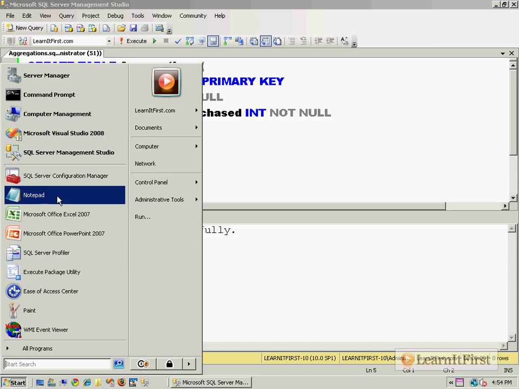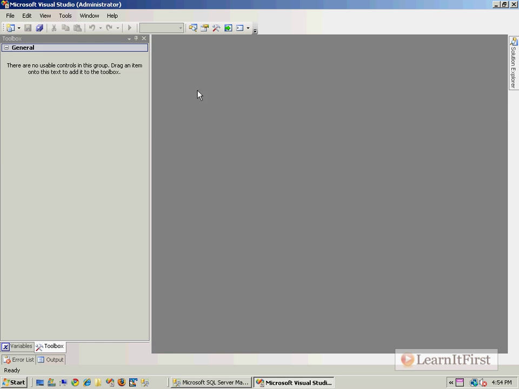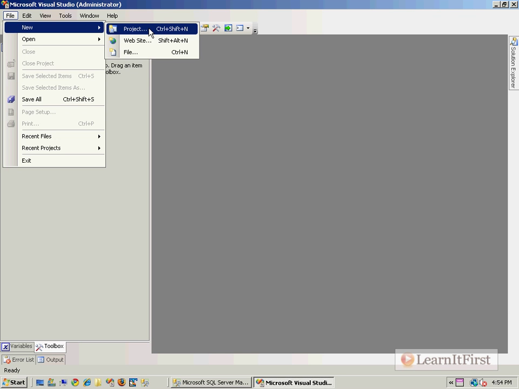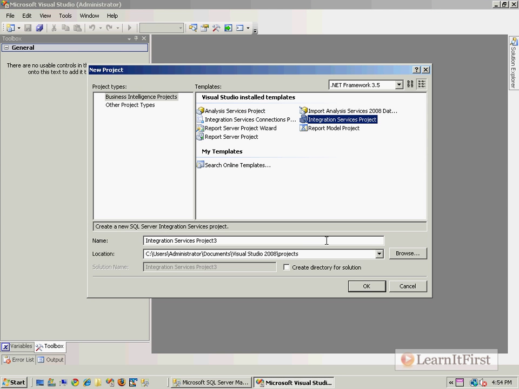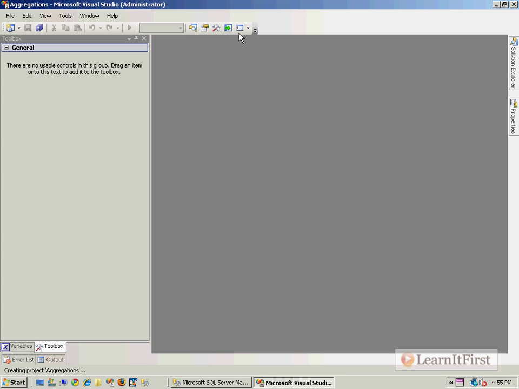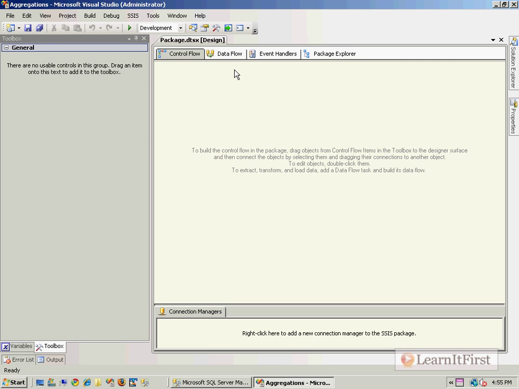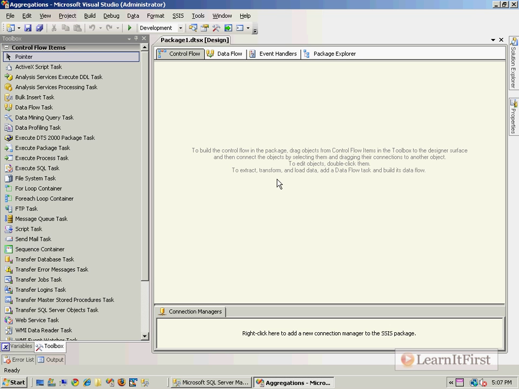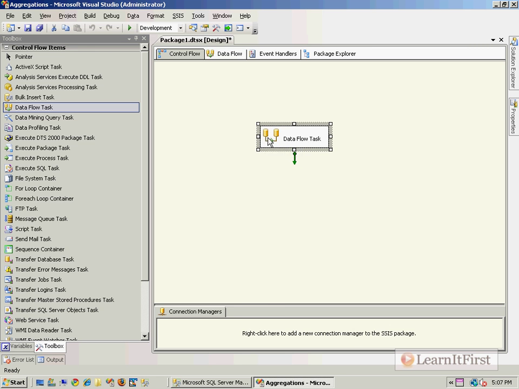So I'm going to go ahead and launch Visual Studio, create a new project, and I'm probably going to just save this as aggregations. Again, this will be in the file, but it probably has a different name. It will have the same file name as this video has. So the first thing that we need here is a data flow. So we drag it over.